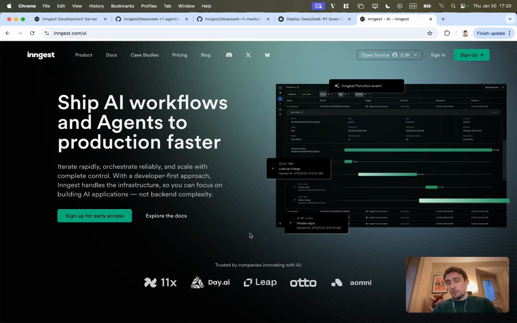So in today's video, we're going to use, of course, Inngest to do all the workflow orchestration, and especially the AI features that we launched that enable you to get visualization of the different LLM calls that have been performed. There we'll see that we can see the number of tokens, we can look at the input and the output of the LLM calls, which is pretty handy.